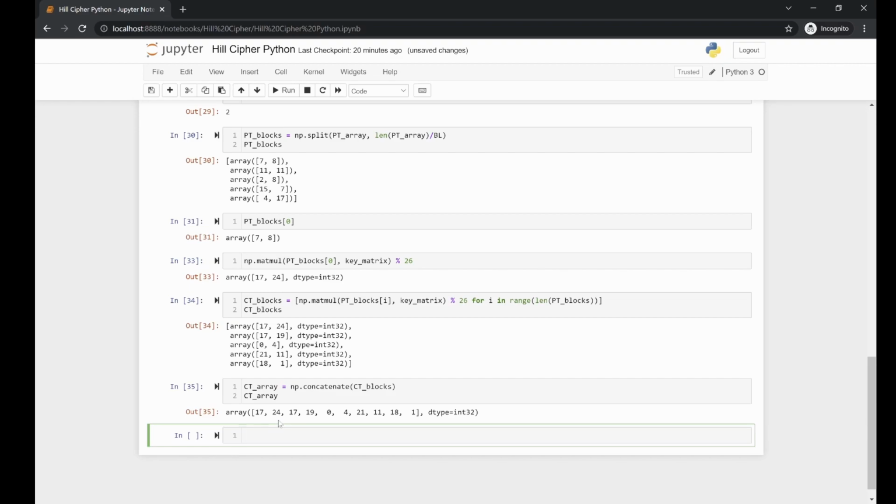We are getting a new array with the same elements that we see in these blocks, 17, 24, 17, 19, and so on and so forth in here. And lastly, we'd like to transform these values to the English alphabet.